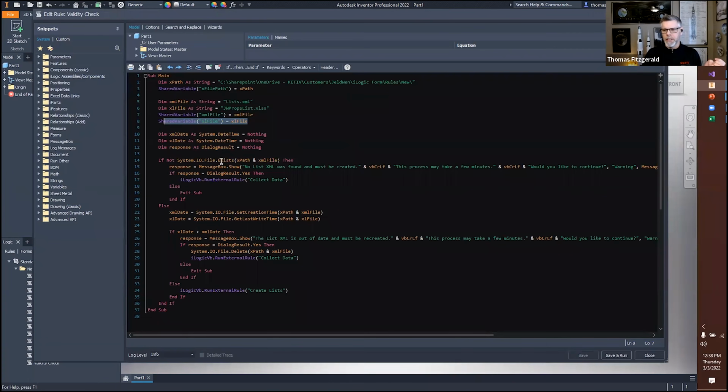And what I'm doing is, first, if the XML doesn't exist, then there's no XML, and I need to go and create that XML. If they say yes, then I'm going to run the collect data rule, which will go to Excel, collect all the information, put it in the lists, and then take that information from the lists and generate an XML. Okay. So that's if no XML exists. So basically, first time run. The first time it runs, it goes and collects everything and creates the XML.